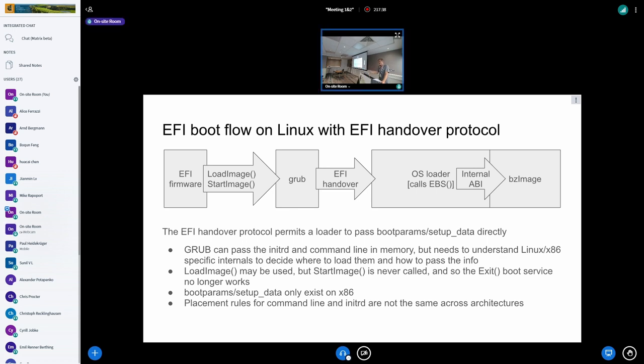Another issue with this is that Grub already knows this x86 boot protocol. So it knows how to reason about, oh, this image needs an initrd below 4 gigabytes, or this image does not, or the command line needs to be there in memory, or there are lots of crazy rules and things that Grub already implemented, but which are necessarily now done by Grub, even though it's pretending to do an EFI boot.